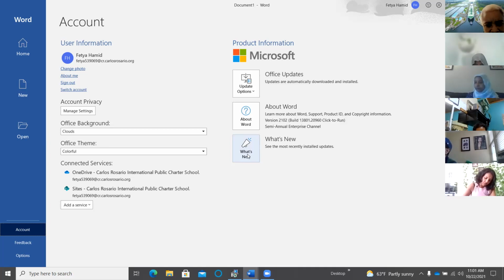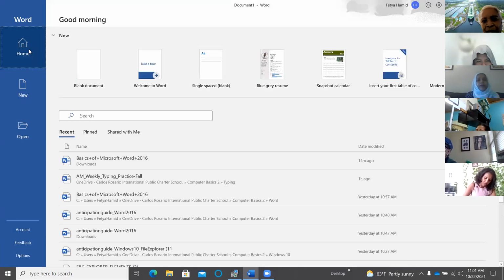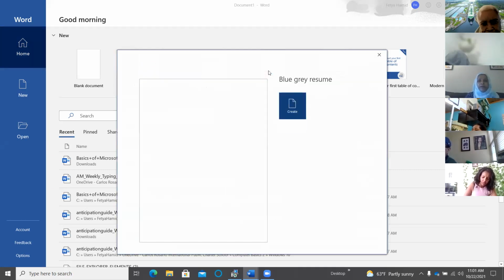Okay, let's go back and click home. Okay, now let's look at what a template looks like. Let's click the blue-gray resume. Okay, so it's not giving us the picture on the left. It just says blue-gray resume. So just go ahead and click create.